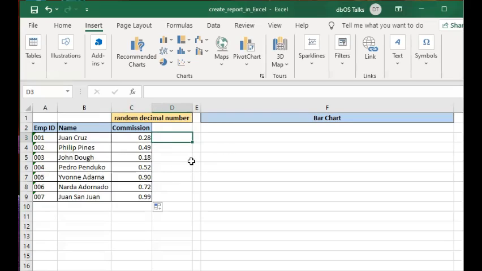Now, this is not the end of the story. So here we have generated a random decimal number. To generate a random decimal number, meaning a number which is greater than or equal to 0 but less than 1, you use this function over here: equals rand. Equals is for formula, and the function is rand, open close parentheses. That is to generate a random decimal number.